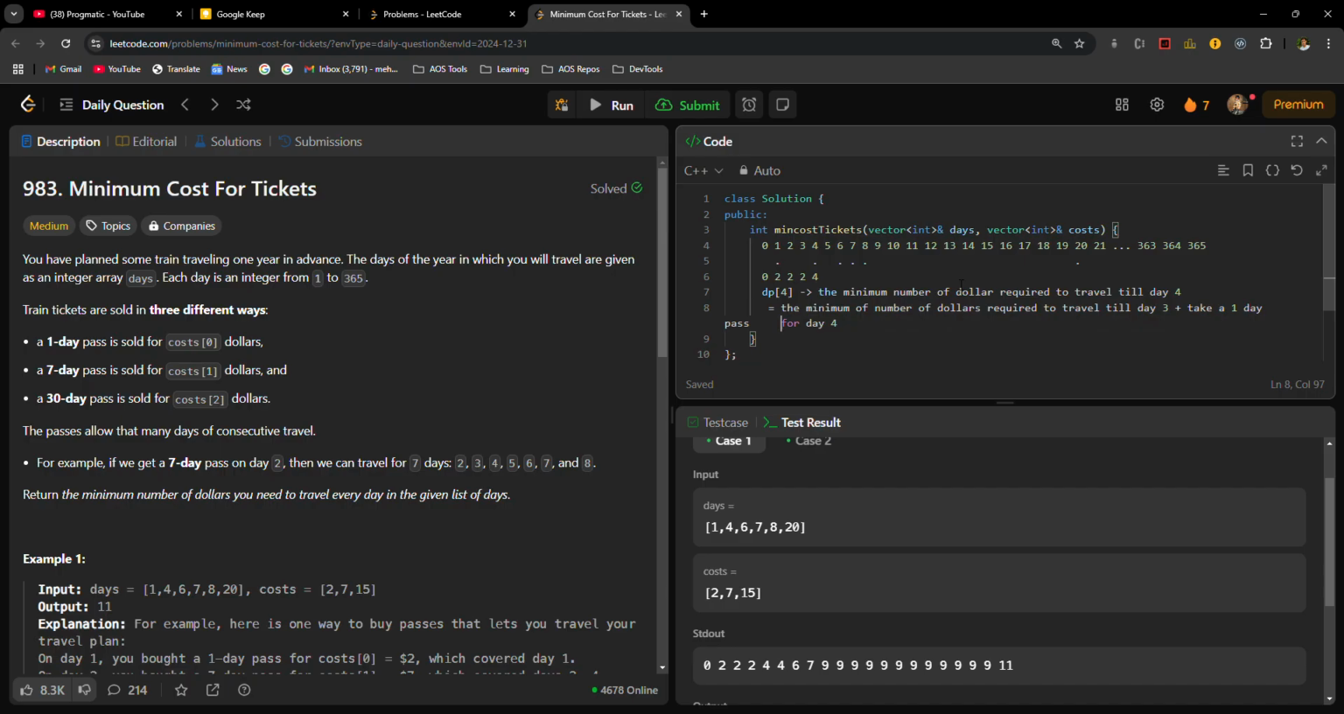Now similarly for day 4, since this is a dynamic programming solution, you need to consider all the cases. So you will not only consider the 1 day pass, you will also consider the 7 day pass, and the 30 day pass. But since I know the solution now, I know that for day 4 the 1 day pass will be the minimum one. But you need to check this for the 7 day and the 30 day as well. And from them you need the minimum value, and then you will update day 4. So what I've written here, dp of 4, is the transition, how we come from the previous state to the new state.